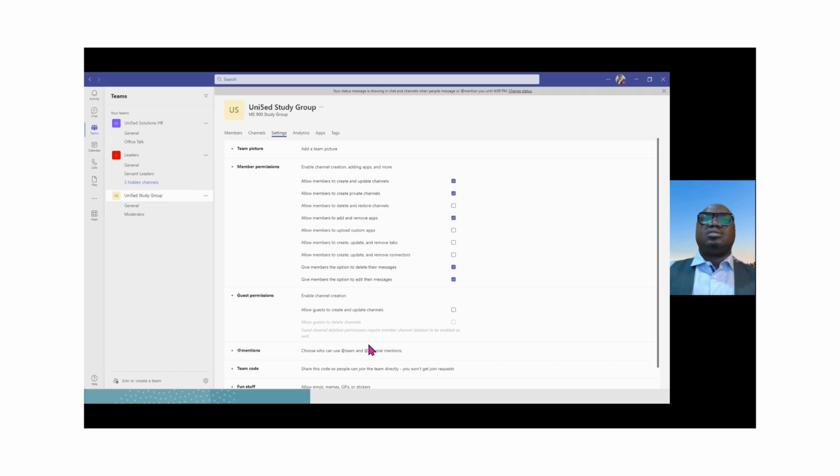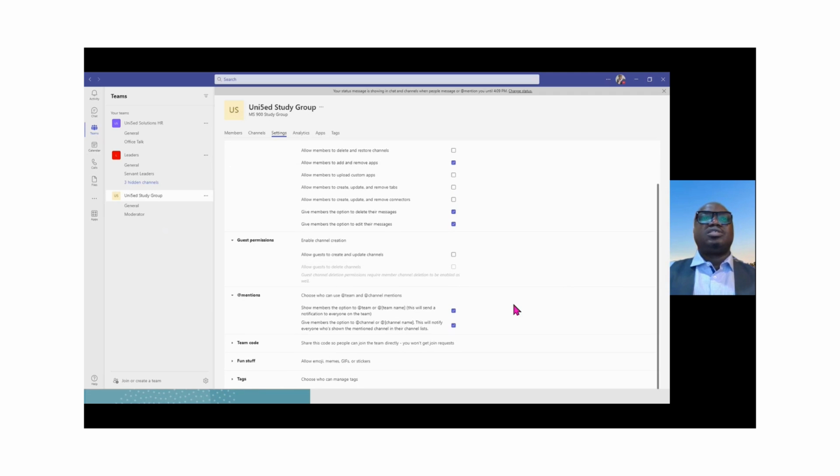So you can adjust those settings. For guest permissions, you can select whether to allow guests to create and update channels. That will be no. For at mentions, you can also change the settings, so you can give members the option to at mention. So you can do all these settings as well.